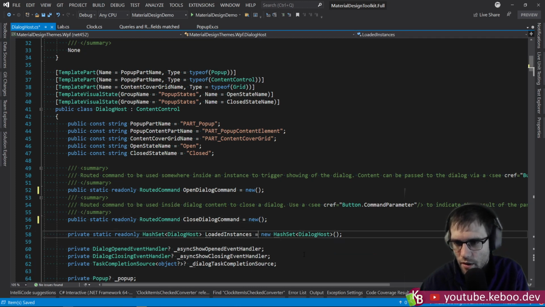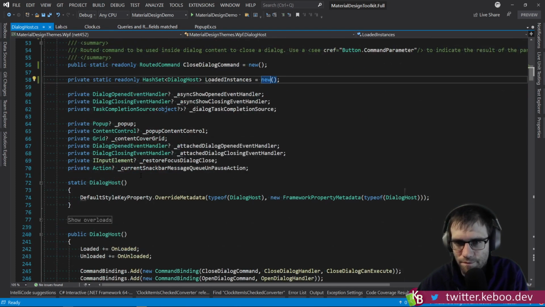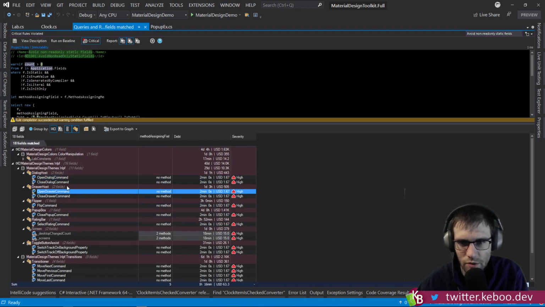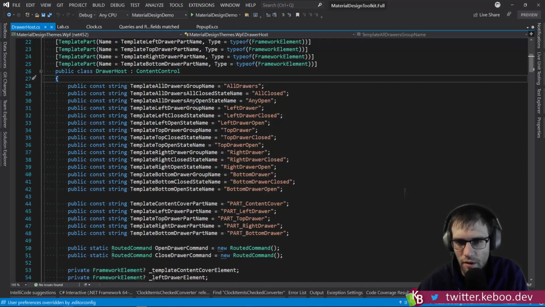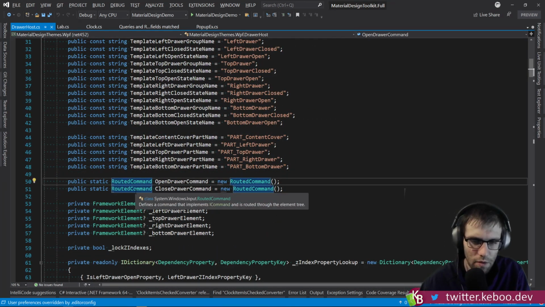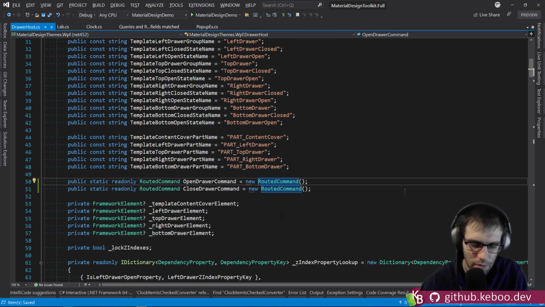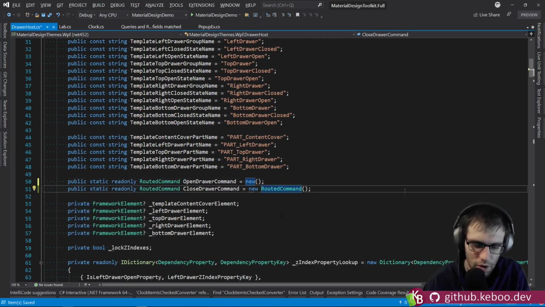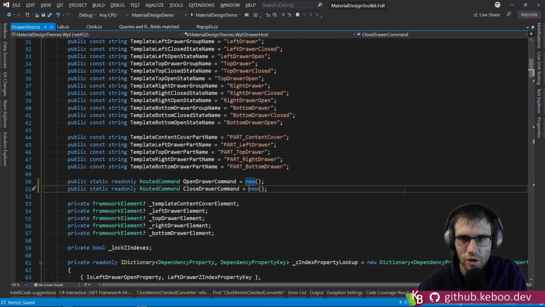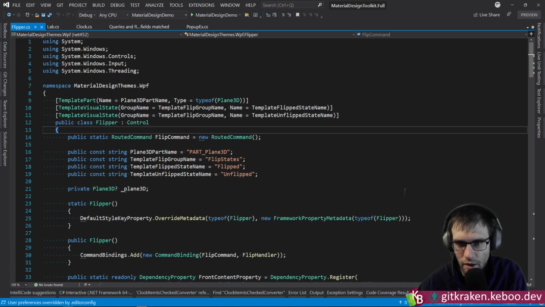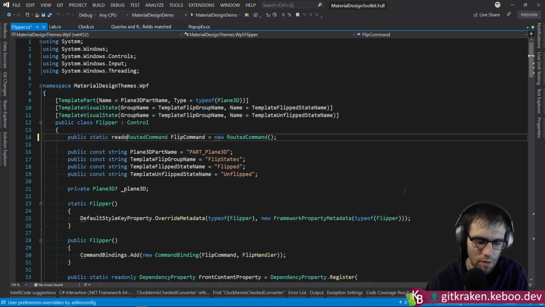And while I'm in here, I just can't resist cleaning stuff up. So there's the two dialog hosts, drawer host, similar thing, right? So both of you should be read-only. And then target type new, because yay C# 9, we're going to slowly convert the code base one by one. So the flip command, we can do the same thing. So make you read-only.